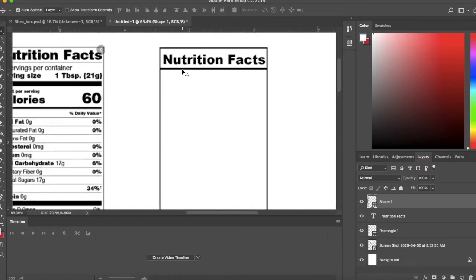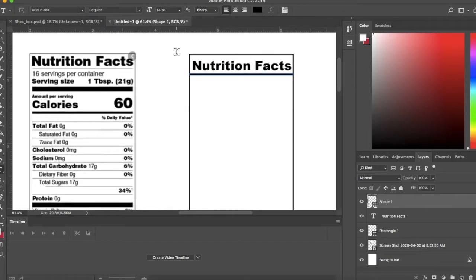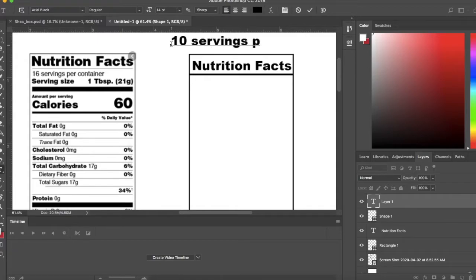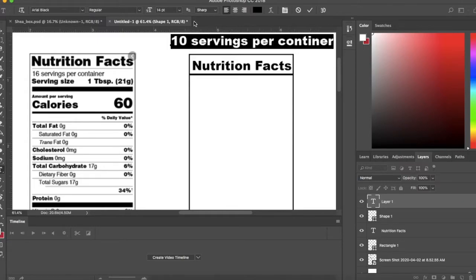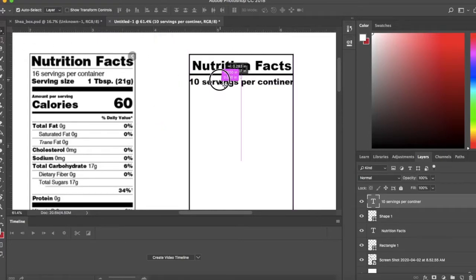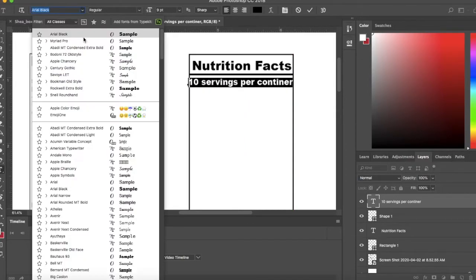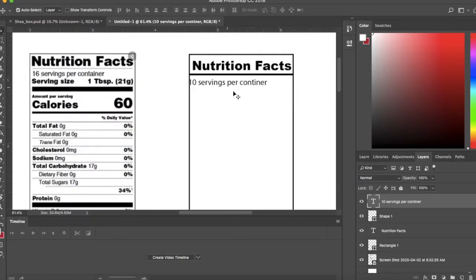And then you can go down and you would just continue to follow this information. So T for text, right? Click T on your keyboard, you get the text tool. You can make up your own information. So maybe 10 servings per container. And if you want to, you can change the font size. Maybe it's too thick. So you can go ahead and make it a different font size if you would like.